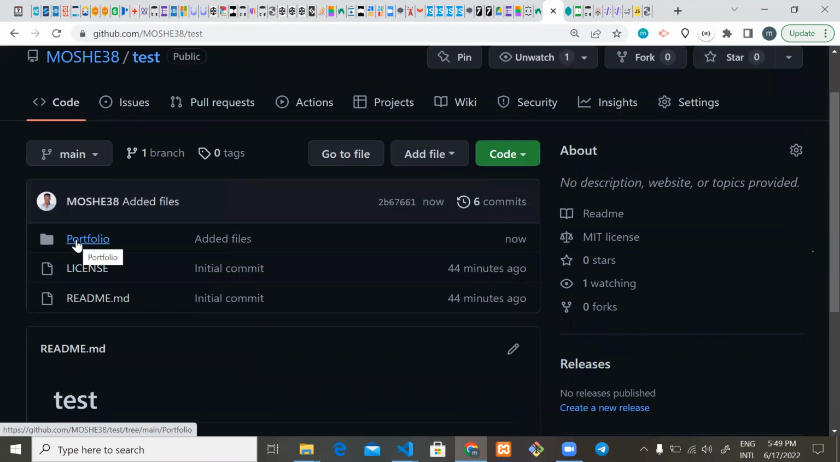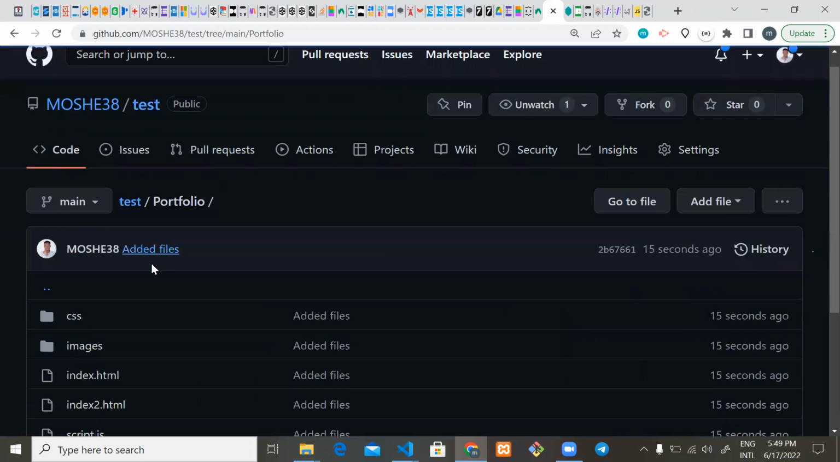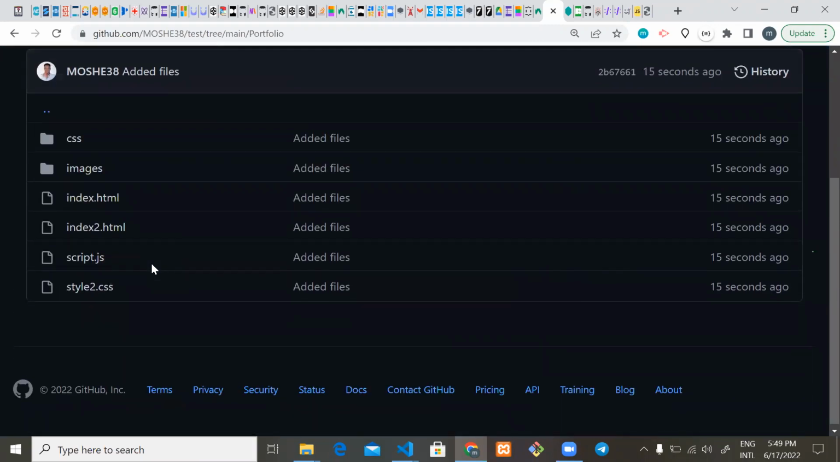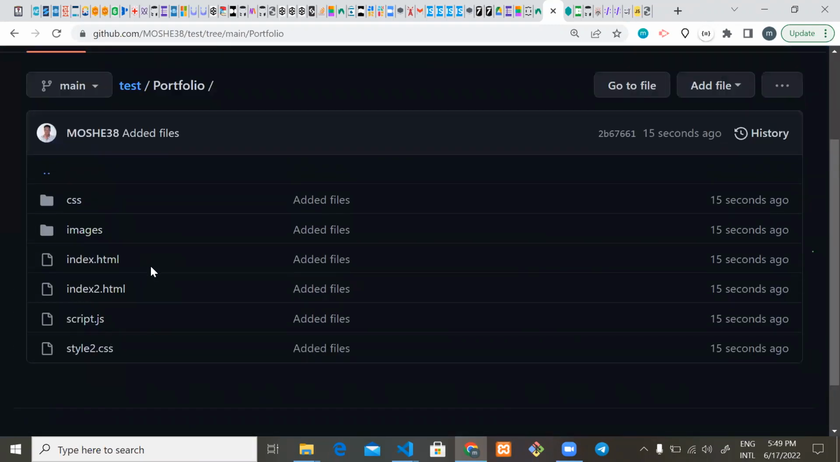Then you can see this site here. You can see your folder here, right? So these are the whole things inside it. Okay.